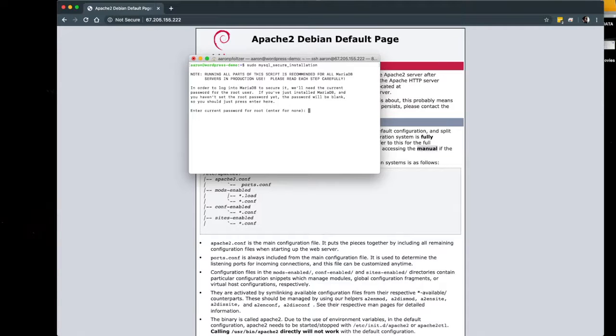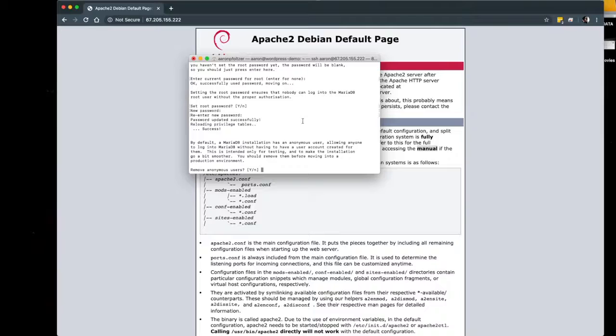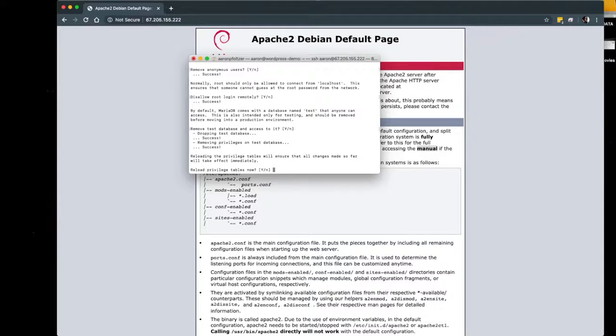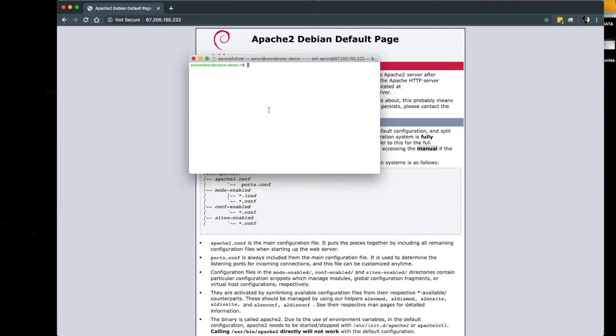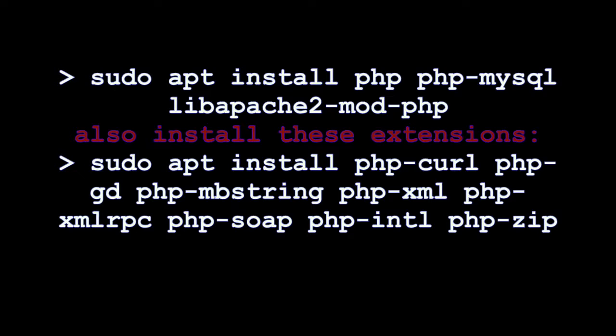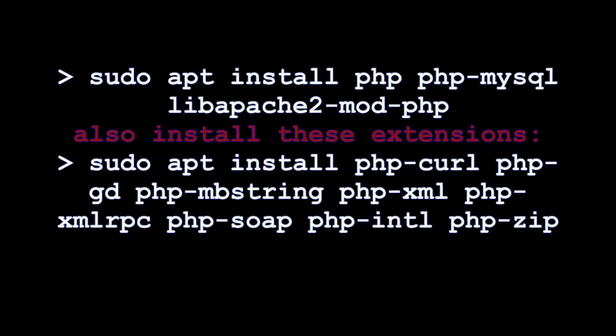For root password, click enter for none since nothing has been set. Set root password to something you can remember. Next, click yes, yes, yes, yes. Next, now that MySQL is installed, you need to install PHP. Sudo apt install php libapache2-mod-php php-mysql.